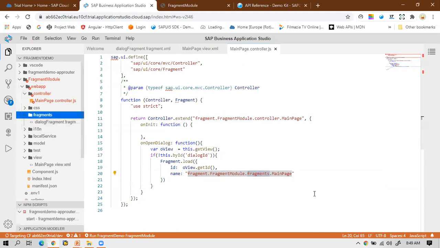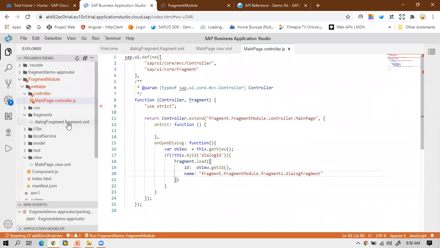Next, instead of main page, I'll simply write the name of the file, and the name of the file is dialogfragment. I don't have to specify .fragment.xml. That is not required, the extension .fragment.xml is not required in case of name. So now our load property is done.